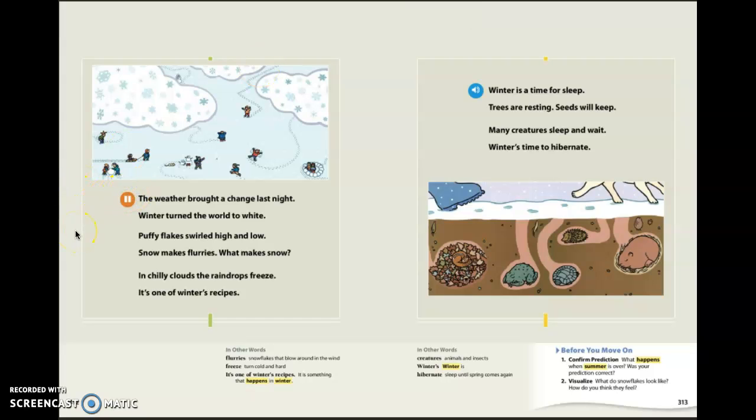The weather brought a change last night. Winter turned the world to white. Puffy flakes swirled high and low. Snow makes flurries. What makes snow? In chilly clouds the raindrops freeze. It's one of winter's recipes. Winter is a time for sleep. Trees are resting. Seeds will keep. Many creatures sleep and wait. Winter's time to hibernate.